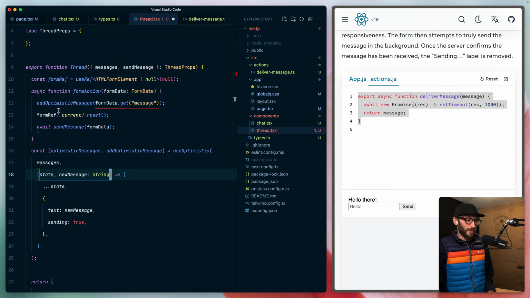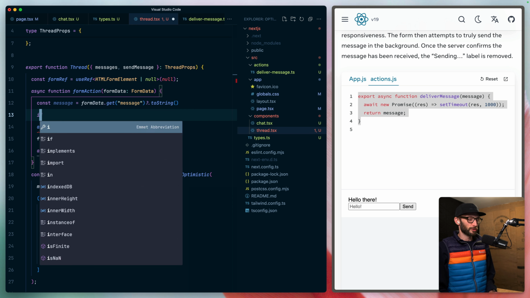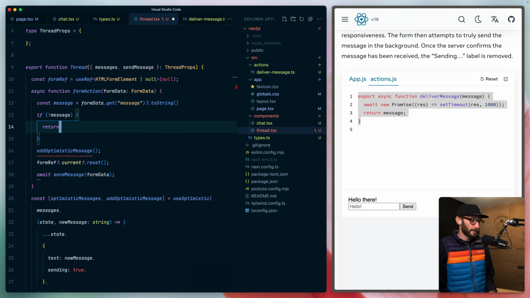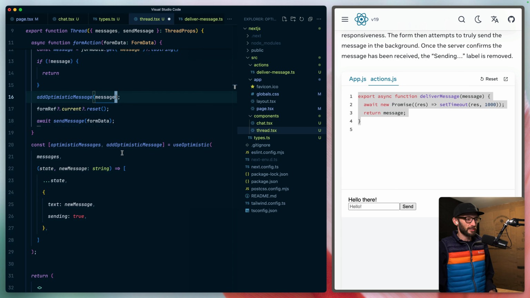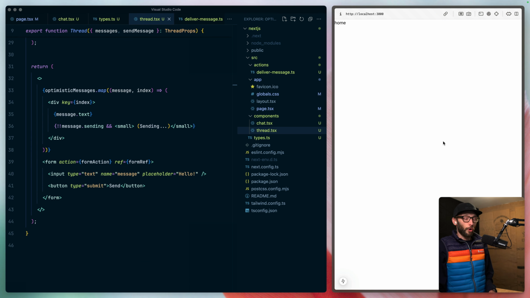Getting the message value from the form data isn't guaranteed, so let's actually extract this into its own constant. So a constant of message is going to be this, and if it's found, return that to a string. And we can also return here, so if there is no message, let's add some sort of error handling here. Just don't do this otherwise. So now we've guaranteed that it is a string. We'll add that optimistic message. So that's it. We've fixed all of our TypeScript errors.